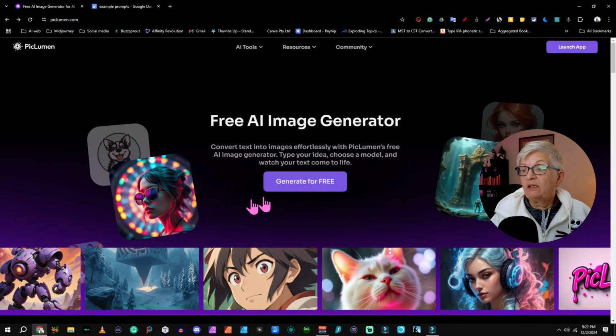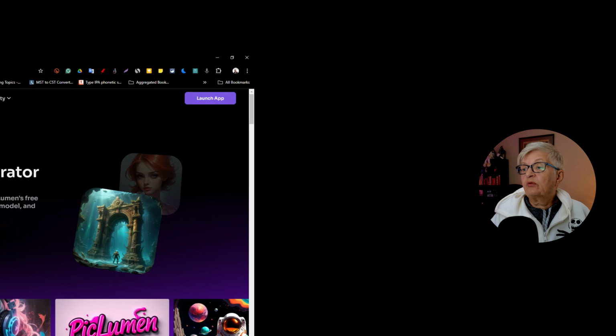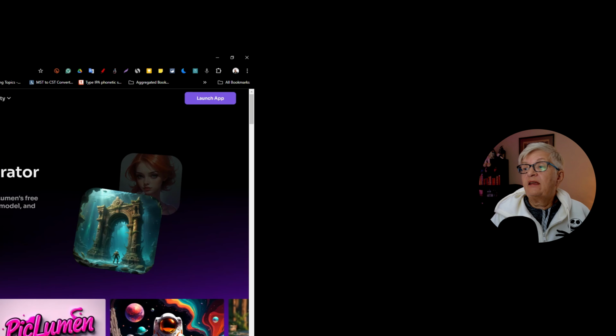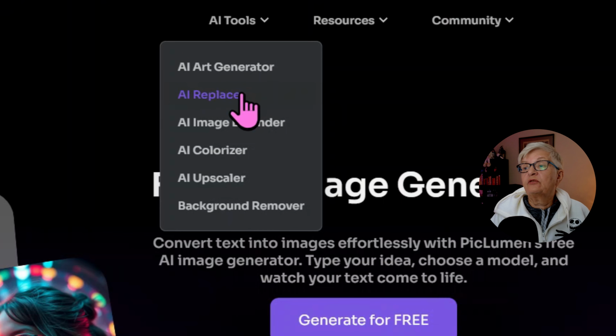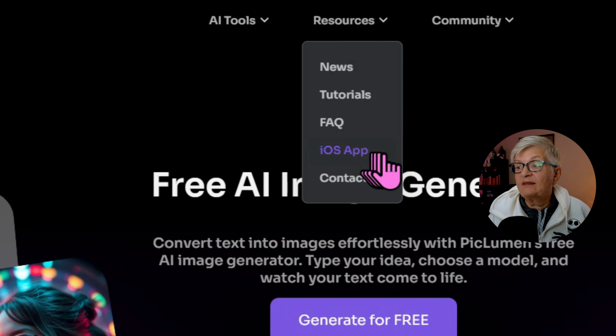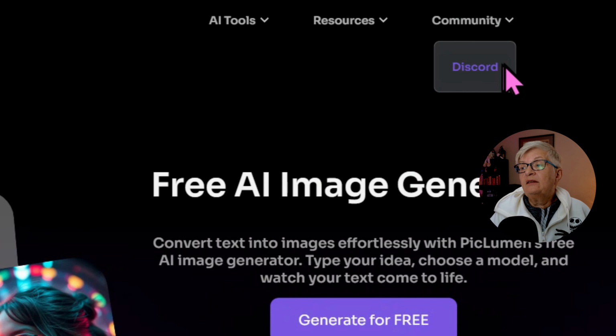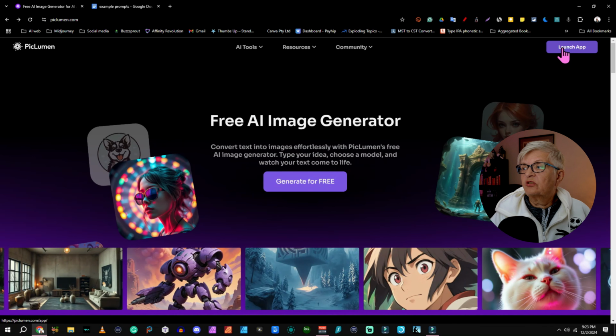So here we are in PicLumen, and the address to get here is PicLumen.com. And as you can see, it's a free AI generator. And if we look up here, we can do AI art generation, AI replace, AI image extender, AI colorizer, AI upscaler, and they have a background remover. They have some resources, news, tutorial, FAQs. You can download the iOS app and you can contact them. And they also have a Discord community. So let's launch the app.